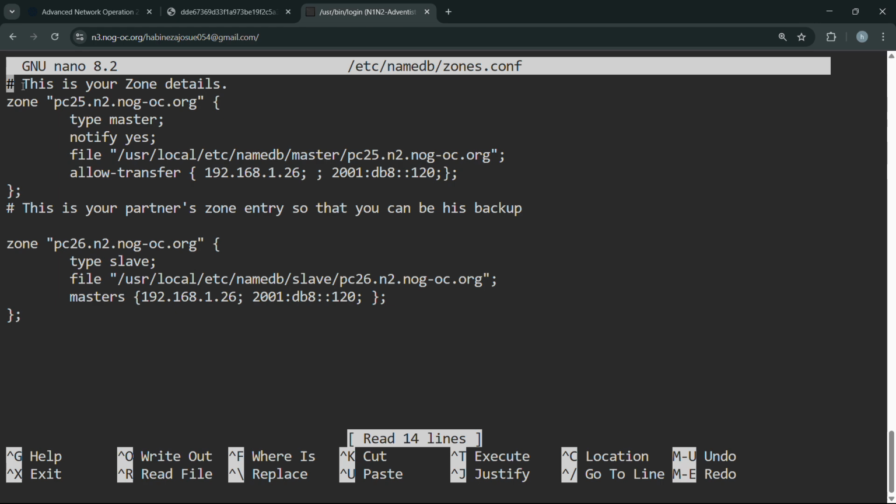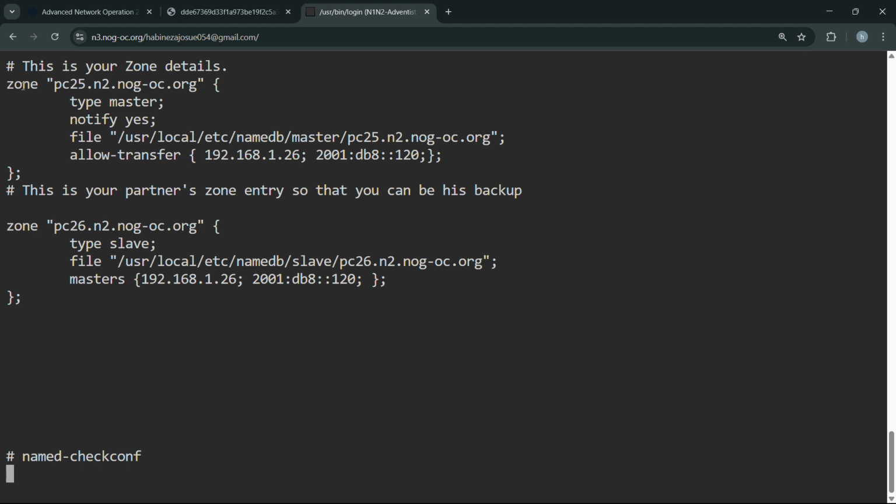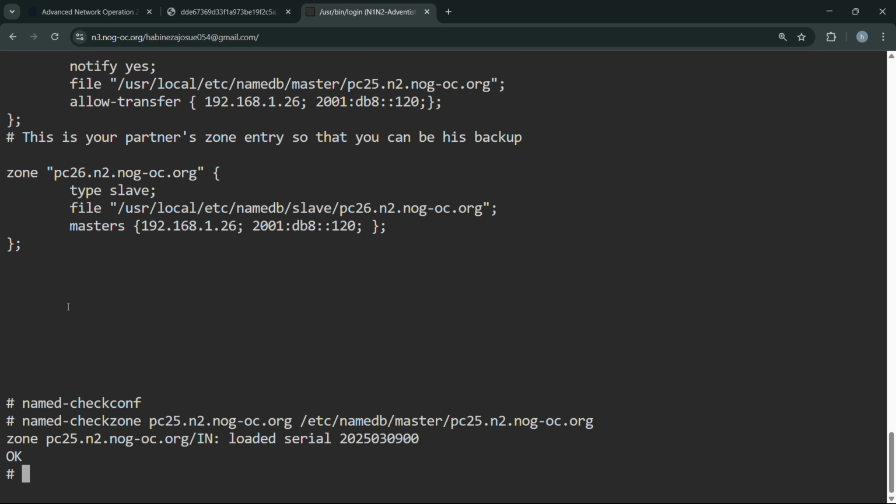Oh, sorry. I need to remove this colon here, this semicolon here. Okay, that's it. And then if I do Ctrl X, then Y, then enter. If I do again named-checkconf, if I hit enter, so you see I no longer have an error. So I need to again check for this file, check zone, then tab key, etc tab key, namedb tab key, master tab key, then hit enter. Okay, so which means everything is now running smoothly.